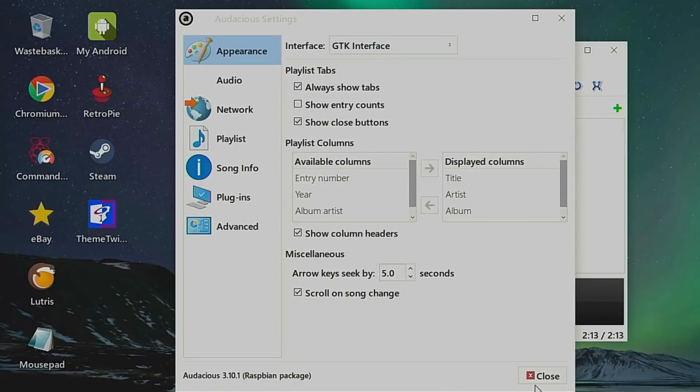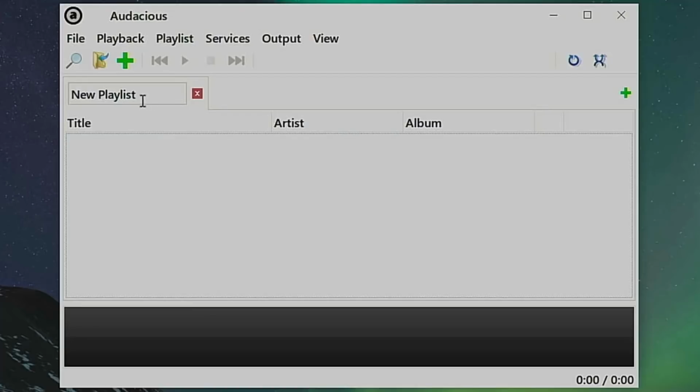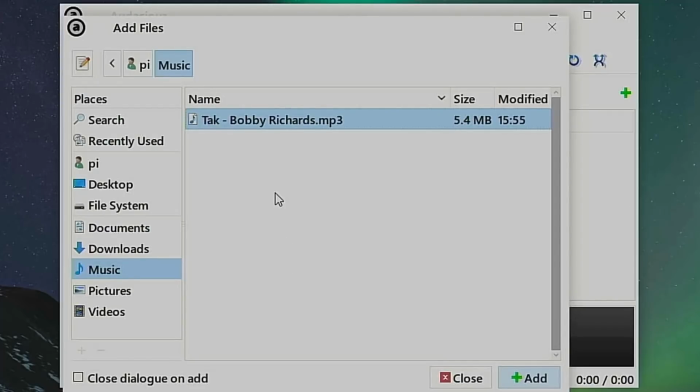Let's close that out of the way. That looks a bit more user friendly. So let's add a track. You can either open files or add files. Open files is easier if all of your tracks are stored in the same location, but add files allows you to pick and choose from different directories.